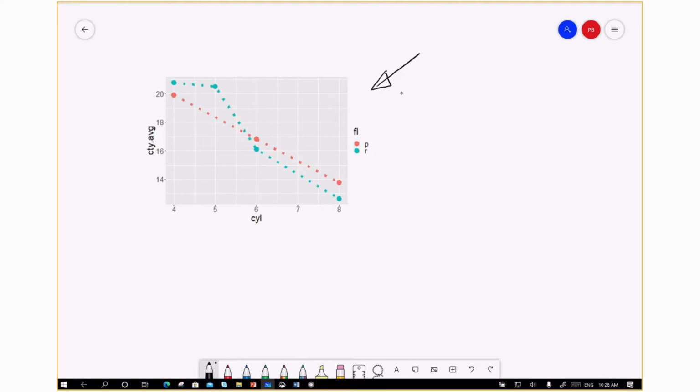On the x-axis, we're going to have cylinder. And then we're going to have two separate lines corresponding to two of the 5 fuels, premium and regular. And for each combination of cylinder and fuel type, what I want to do is calculate the average city mileage, and that's what's going to go on the y-axis. So we've got both geom line and geom point happening here.